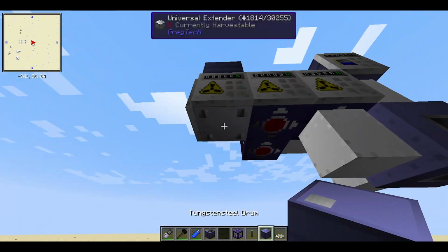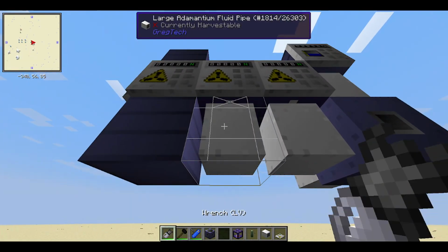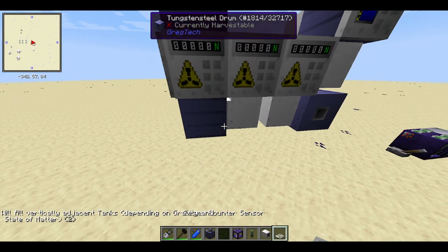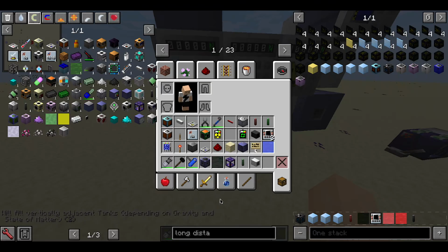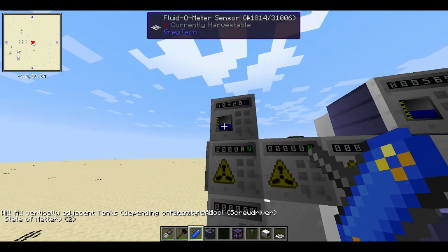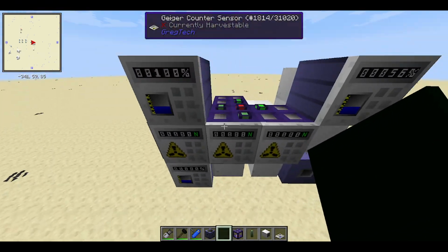We're going to have a drum down here, and we're going to collect the molten lithium chloride that the molten thorium salt gets turned into. So we're going to fill that guy. We'll put some fluidometers as usual, just to monitor all the levels here. Set these guys to percentage mode. We'll put some more thorium salt in here. There we go.